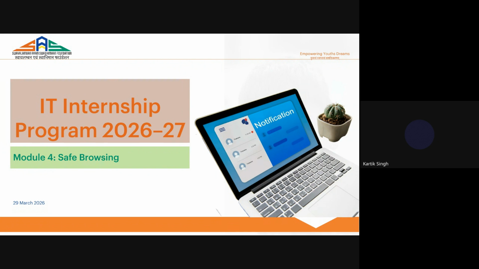Then we moved on to mobile browser safety. We must prefer applications over browsing on browsers. We must use incognito mode if we are browsing on public Wi-Fi or a friend's phone, and we must avoid entering passwords or personal details on mobile browser pop-ups.